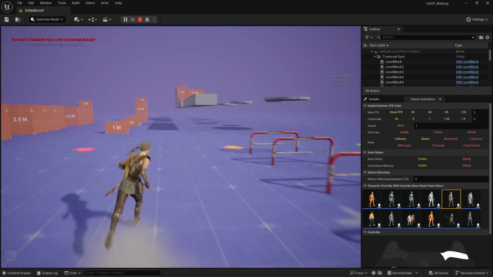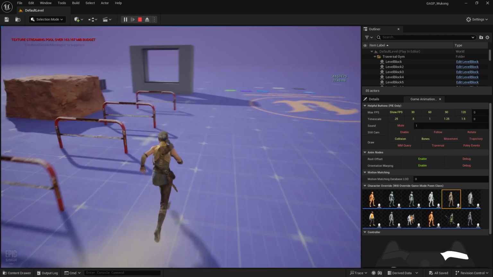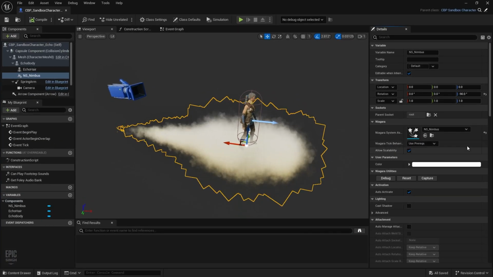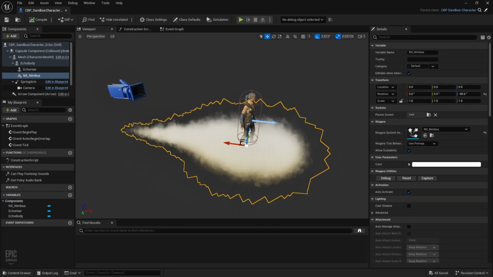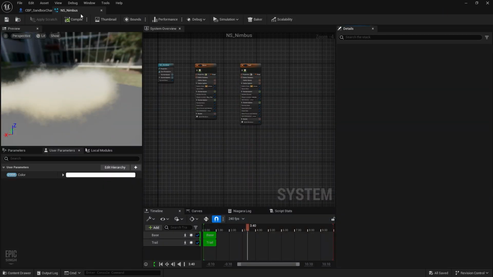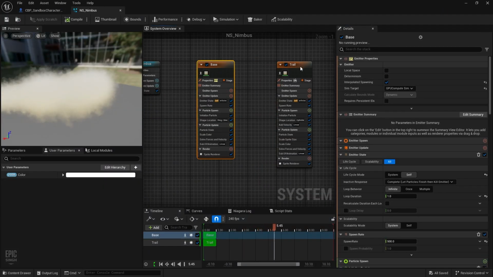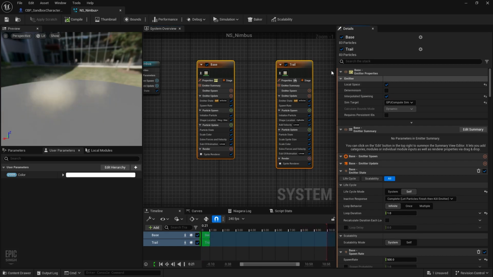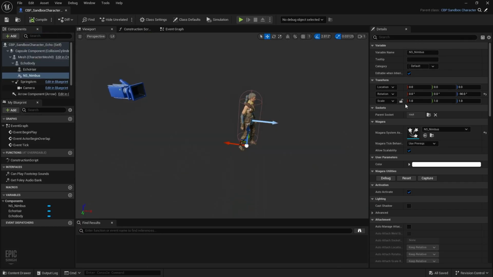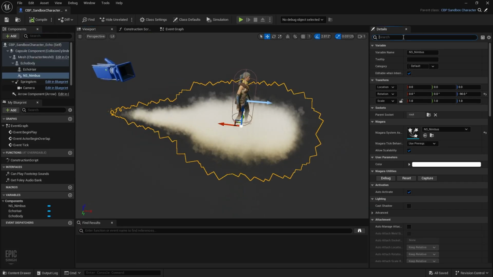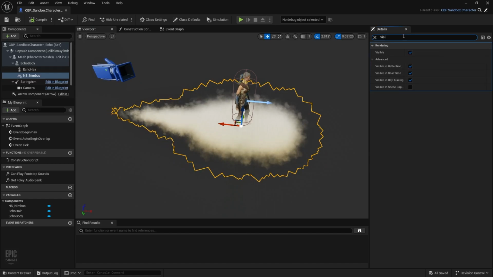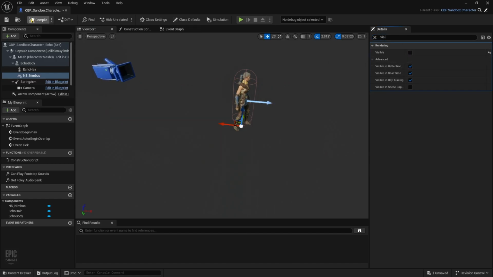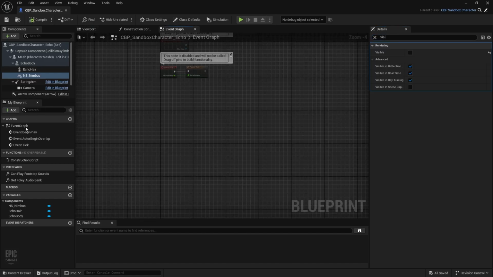So we actually missed a really important step, is our cloud system over here. We need to actually set both of them to local space. So we need to set this to local space. Let's hit compile and save this. And now I will set the visibility to false, and let's start with implementing.